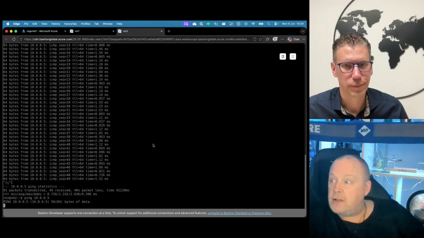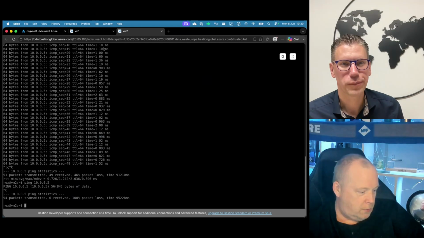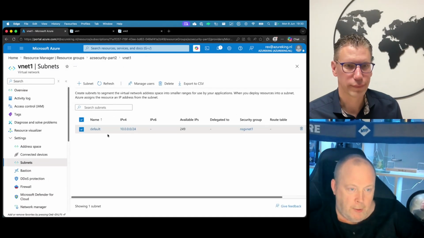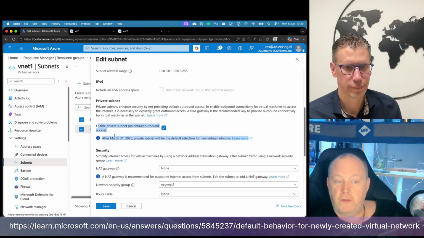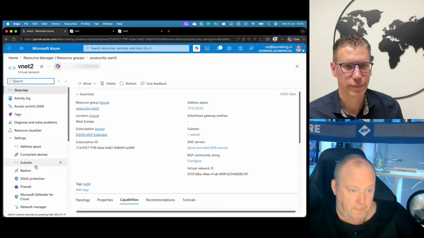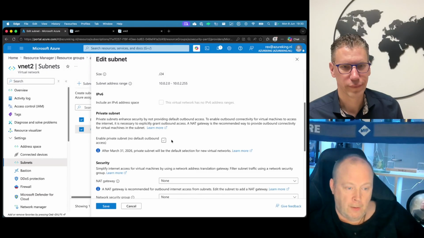And then since March 31st of this year, Microsoft also changed some other network settings. If we go back to our subnet, I've created my vNets with the subnets in two different ways. This is the new default: enable private subnet, no default outbound access. So when you create a new subnet, this is the default. And if we look at vNet 2, and then our subnet, you will see that it's disabled here.